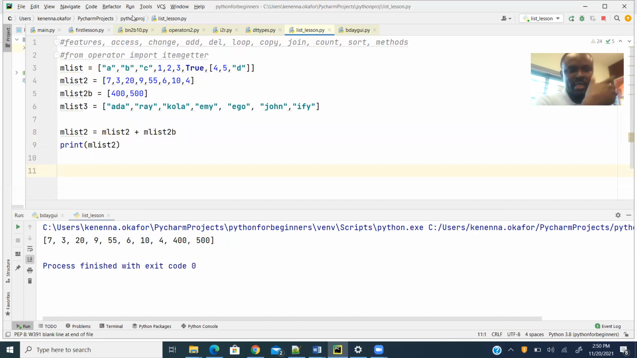So I hope we can see that the mlist 2b has been added to mlist 2. But there's a difference. It takes the values separately, individually, and adds them to the mlist 2. It doesn't take the two of them within the list as a list, unlike what we got when we used append. I want us to understand that.